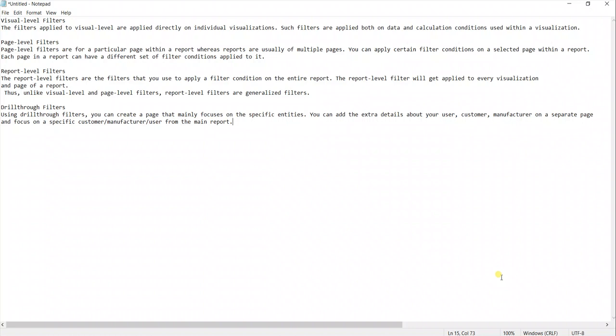In this video, I will explain the different types of filters available in Power BI. So there are typically four filters, that is visual level filters, page level filters, report level filters, and drill through filters. Filters are predominantly used to drill down your data to do an analysis at a granular level. So you can perform a check based on different KPIs that you have within your data set.